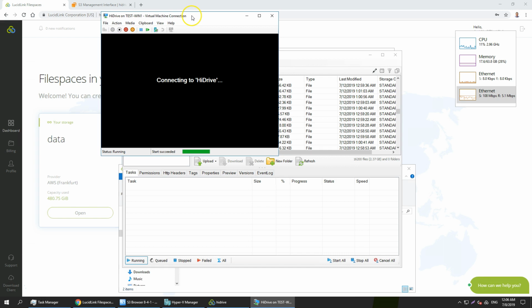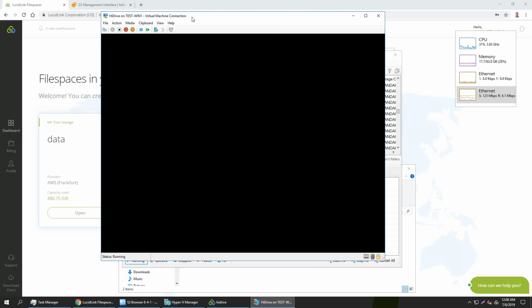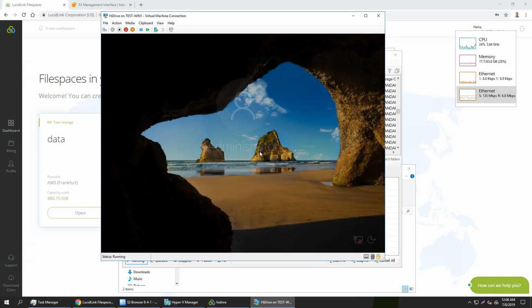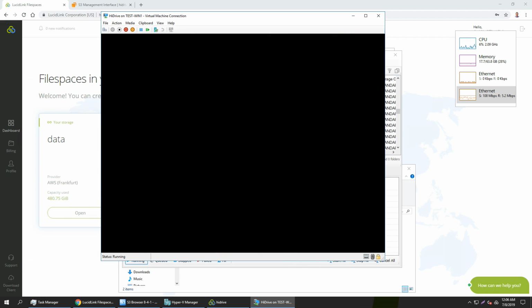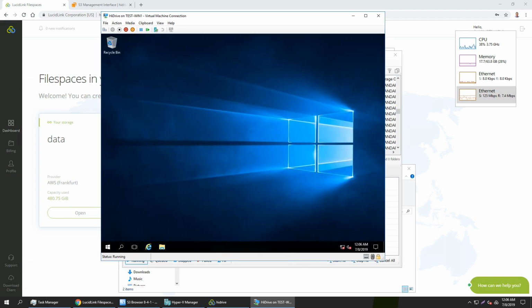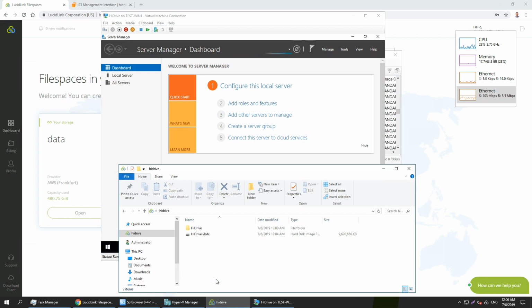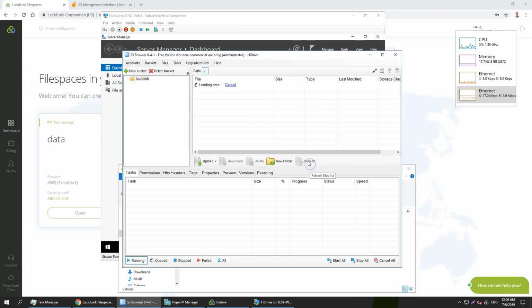So if we turn our virtual machine back up, our virtual machine will boot up as per normal and behave exactly as you would expect a real-time, high-intensity workload running off a standard Hyper-V server. However, in this environment, the Hyper-V server is extended to the cloud object store and now has virtually infinite scale in HiDrive S3 compatible object storage.